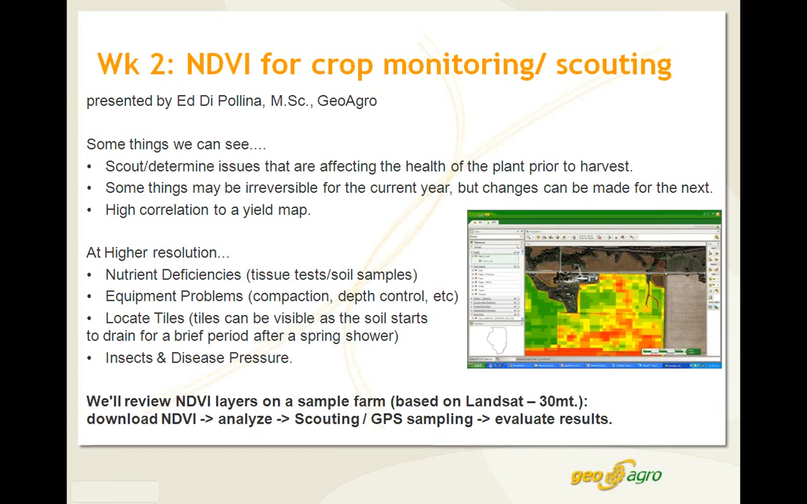Based on our experience, and many other people's experience, it's highly correlated with a yield map. And also, as we increase resolution, we can detect nutrient deficiencies, also to guide tissue tests and soil samples, or equipment problems if we have fine resolution, such as compaction and depth control, even locate tiles when the soil starts to drain for a brief period after a spring shower, or insects and disease pressure.